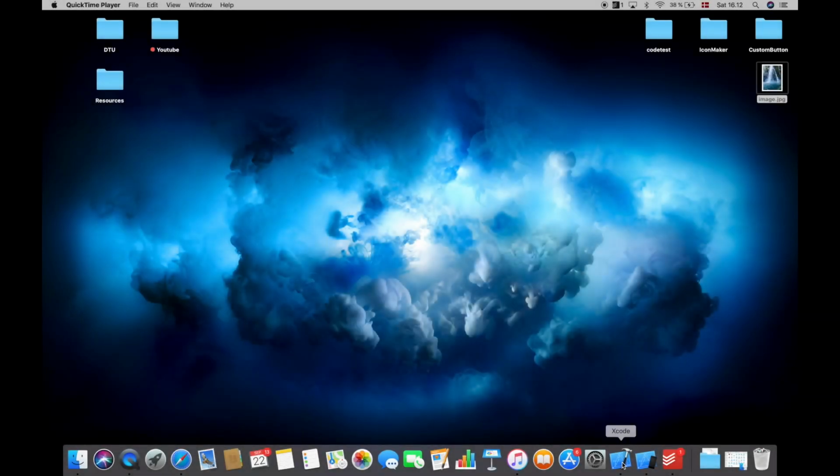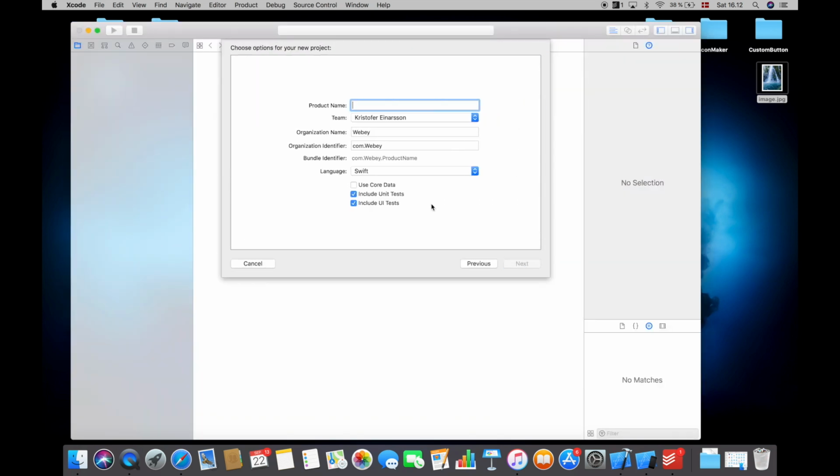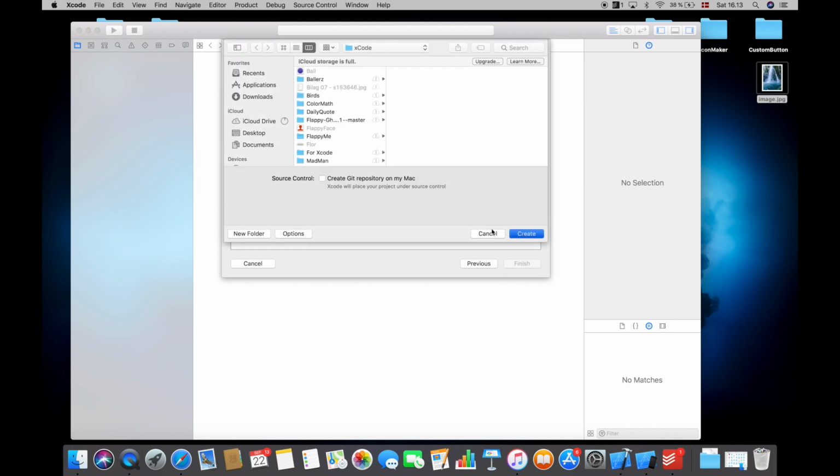So first of all, I will open up Xcode and hit create new Xcode project. I will then select single view application and call this the constraints app. Hit next and create.